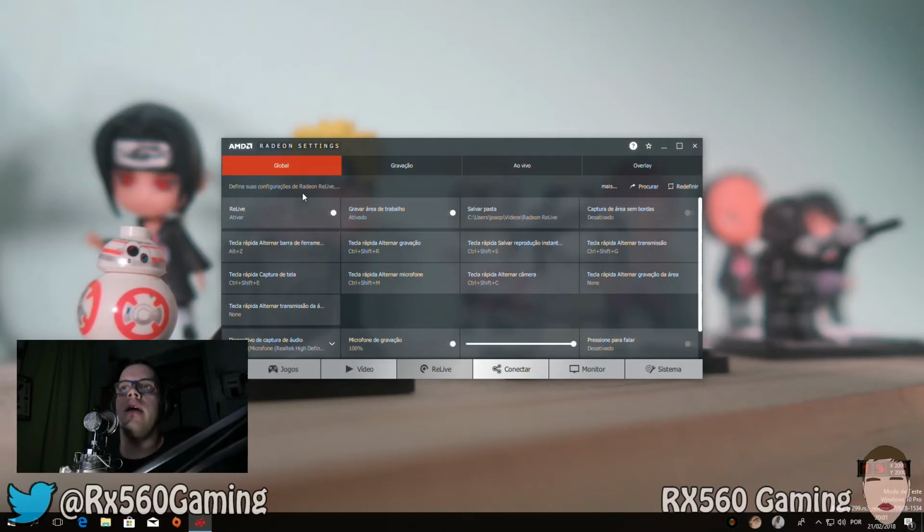So if you don't have that option, you will have the option to download Relive instead, because you didn't install it with the GPU. But you install it and then you hit activate, and you will see all of these options, which say record desktop, the folder where you want to save your videos, and a lot more settings to mess with. But for now, we don't need that. We only need to activate it, and I will show another option.